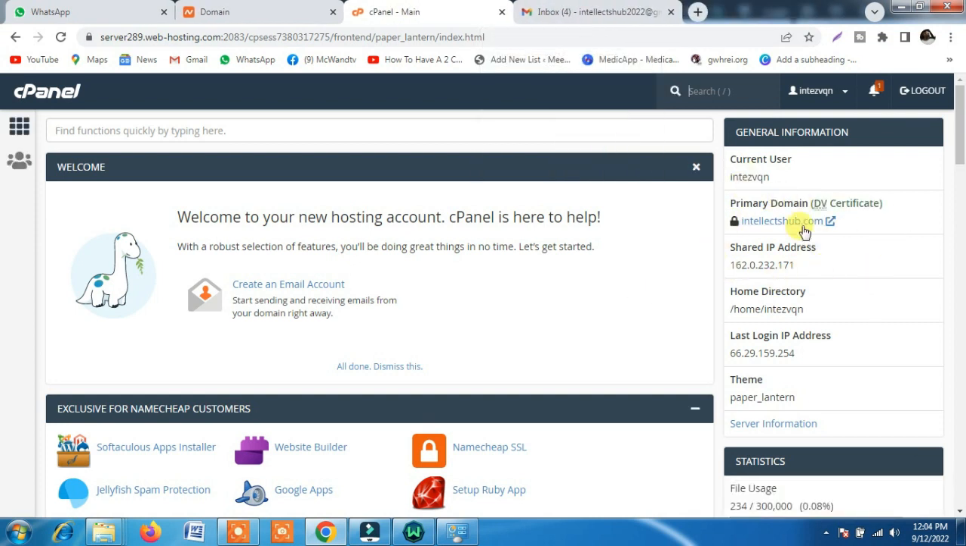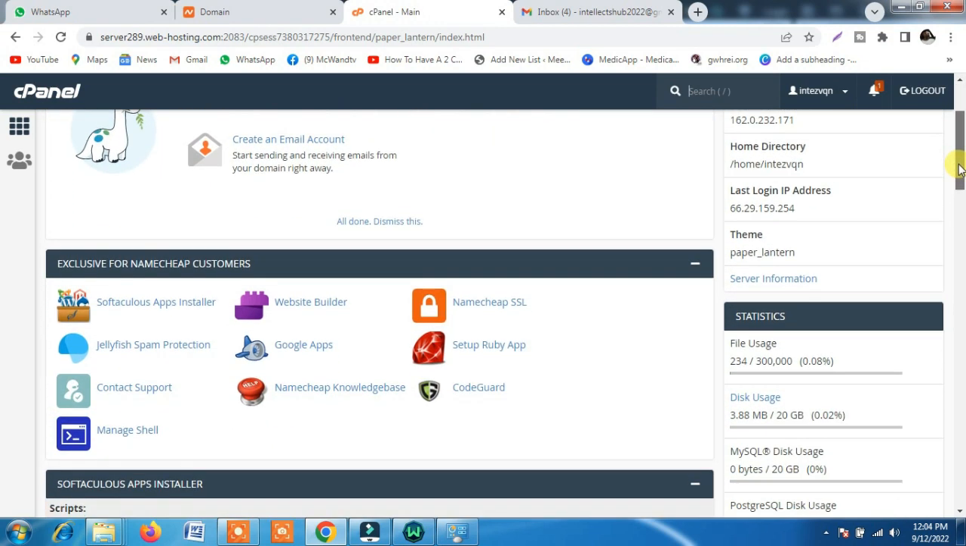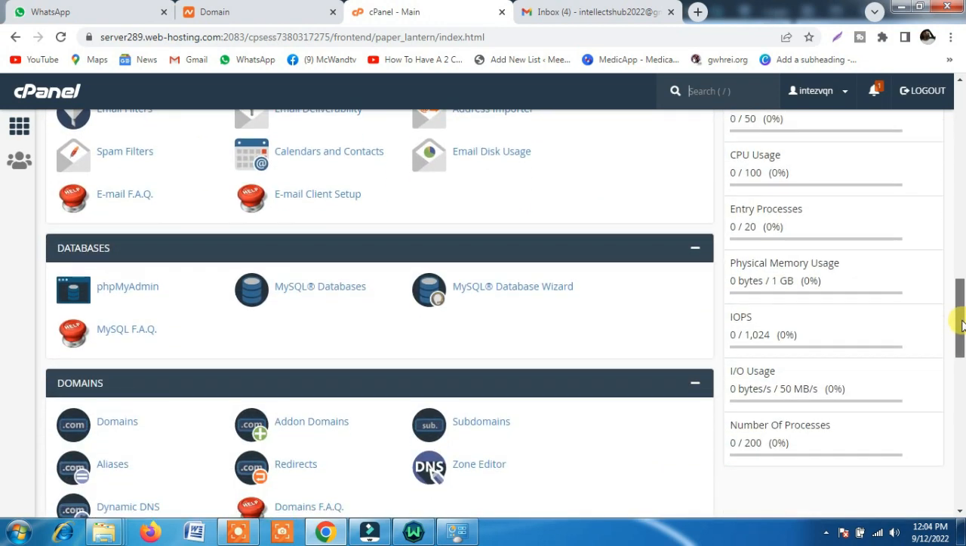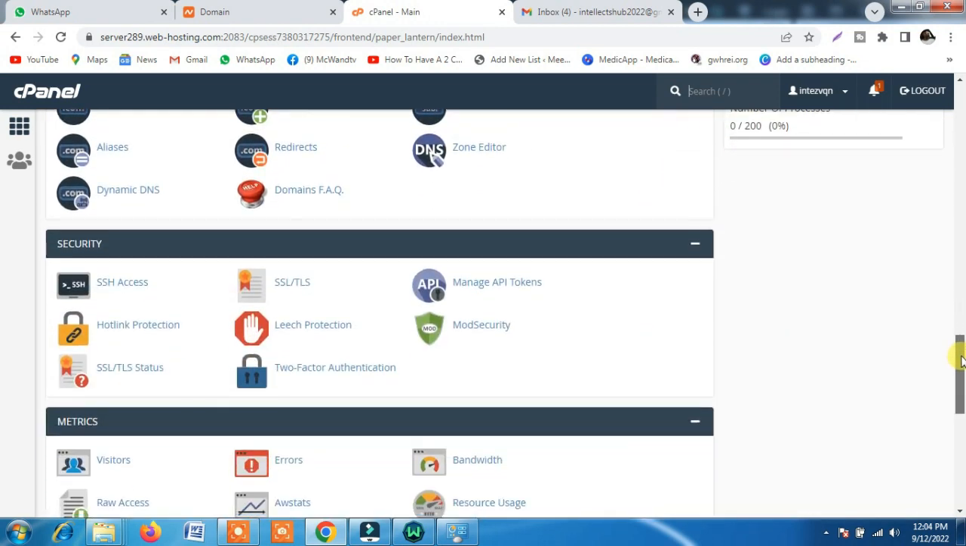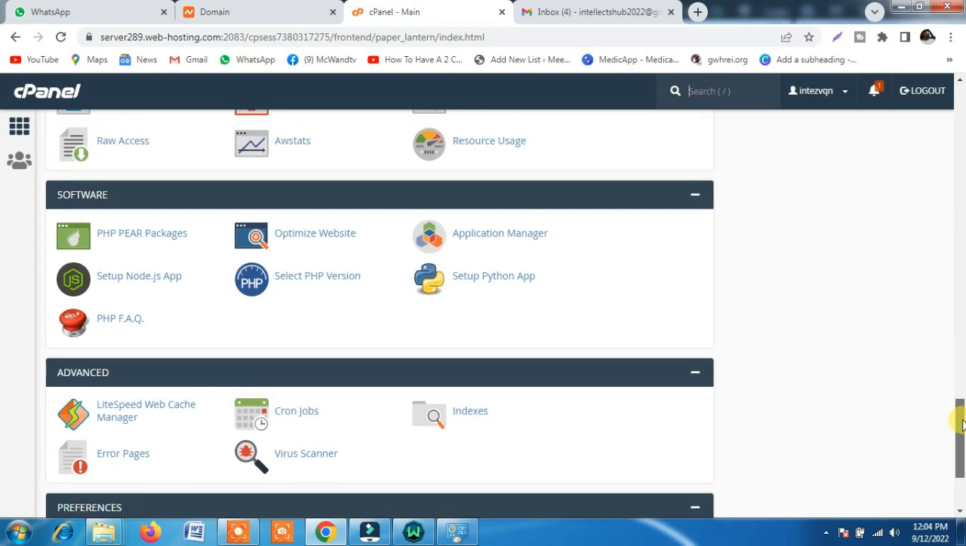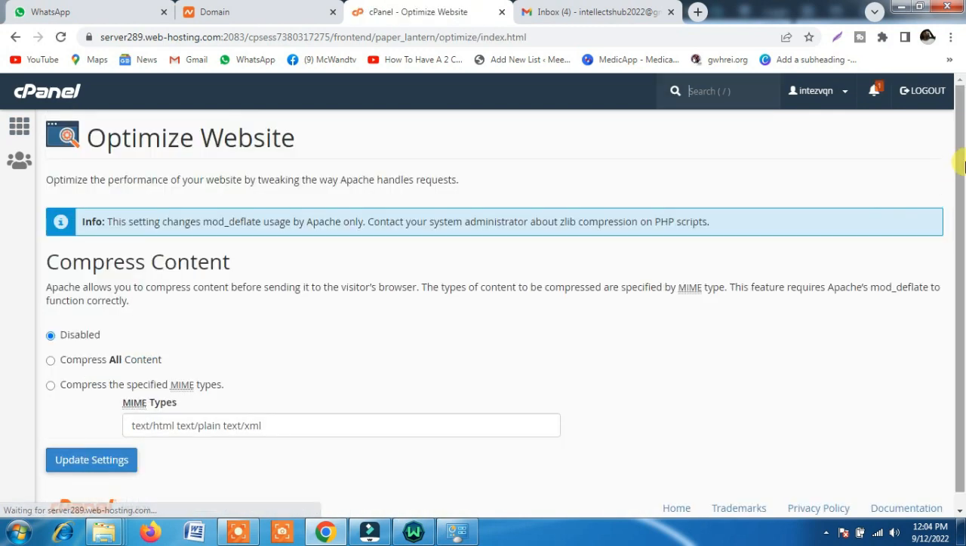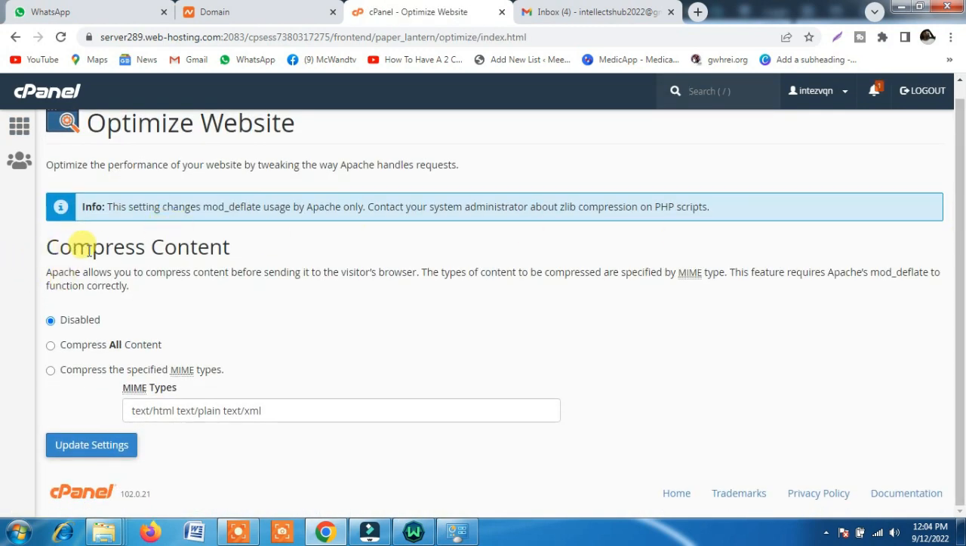Now you can see that our primary domain and SSL certificate is active. You can see that this padlock is now locked and we're good to go. So before we install our website, I want to draw us back to somewhere that we need to do one or two settings. So under software, look, there is a place called Optimize Website. Click there and you can see that your compressed content is on disabled. Please check compress all content and hit update.